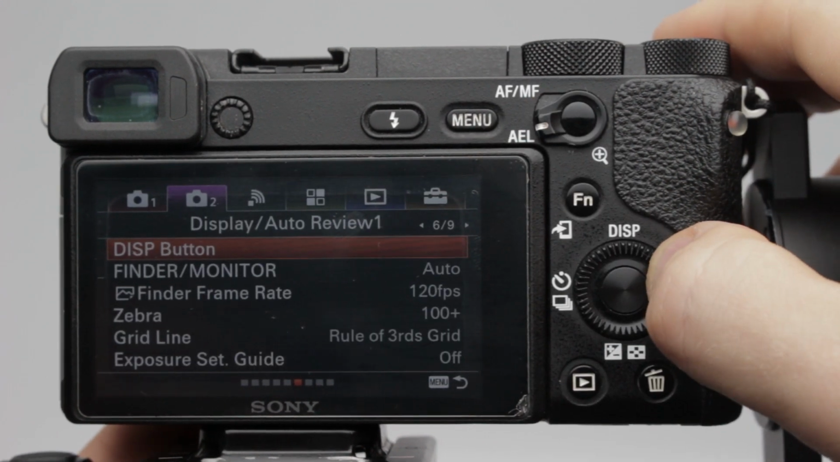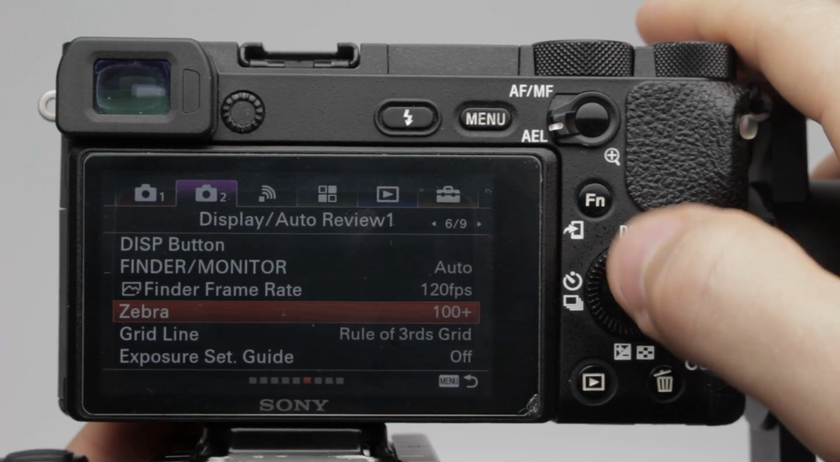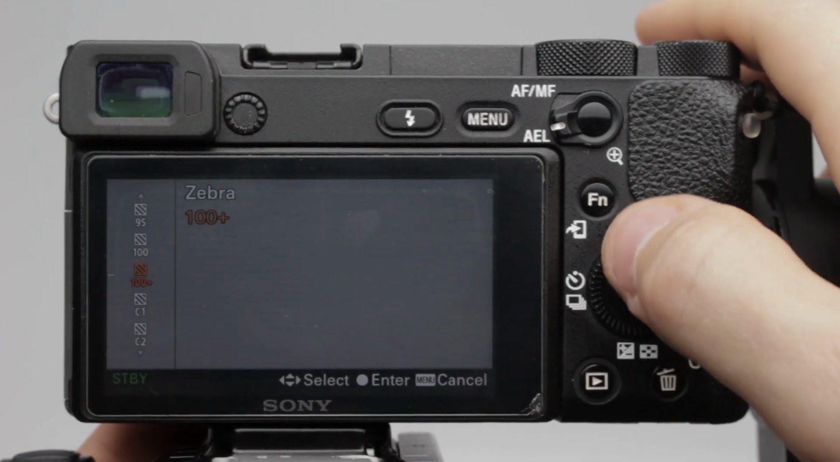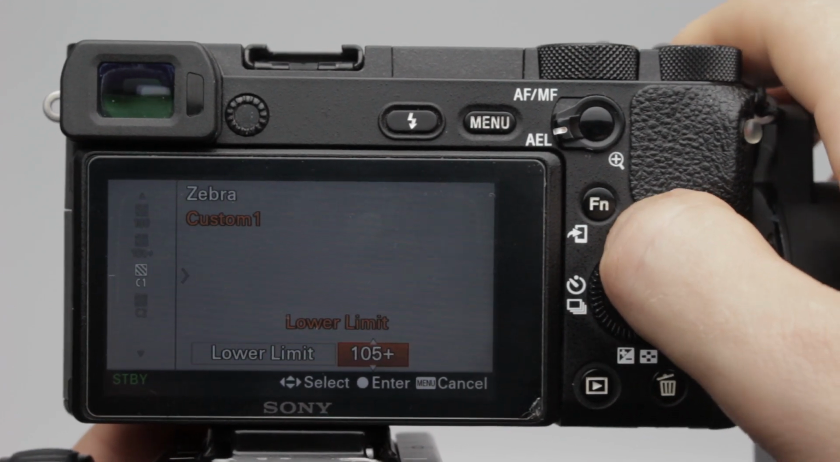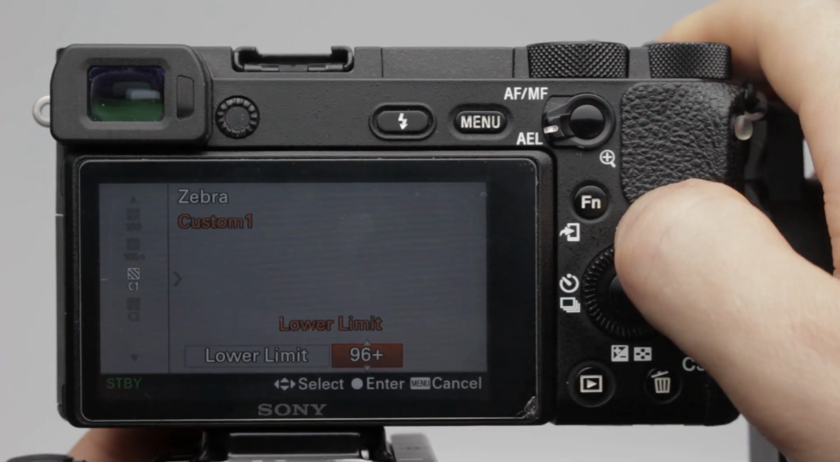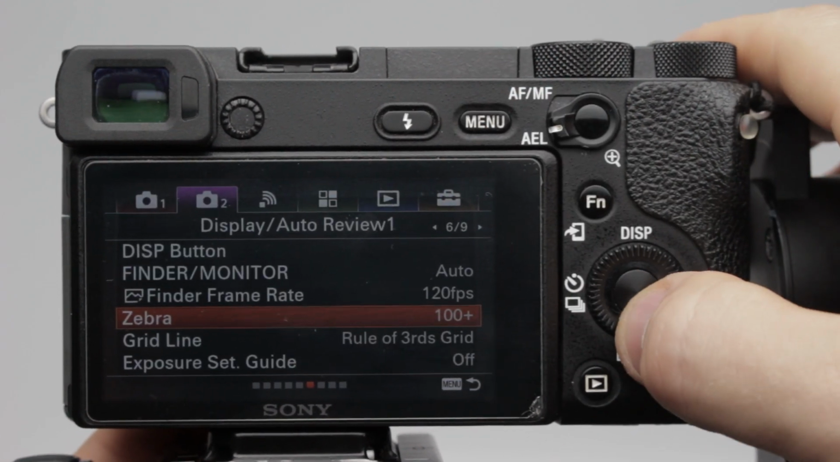We also do have zebras. I have mine set at 100 and plus, but we also have different customizable versions, which we can go higher or lower, but mine's usually at 100. This allows us to see everything that is overexposed on our image, so it helps us prevent overexposing our image.